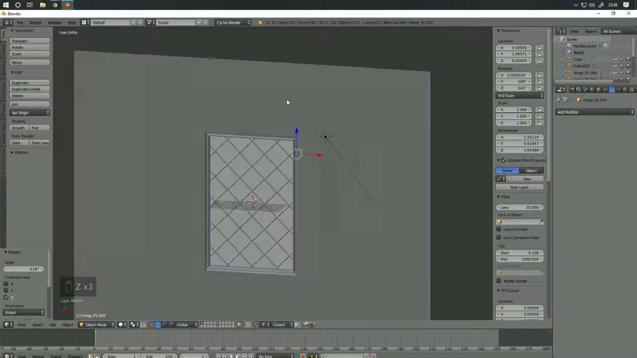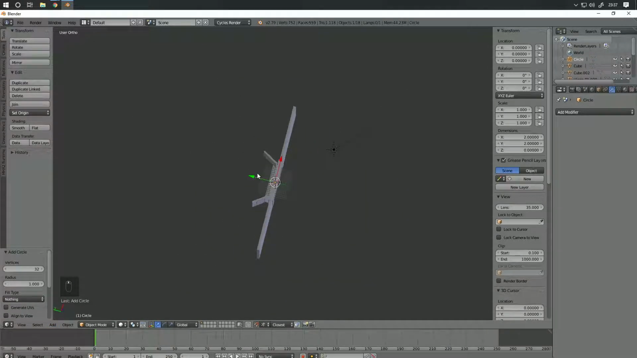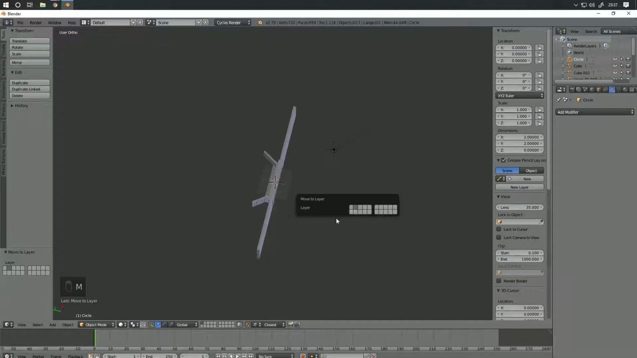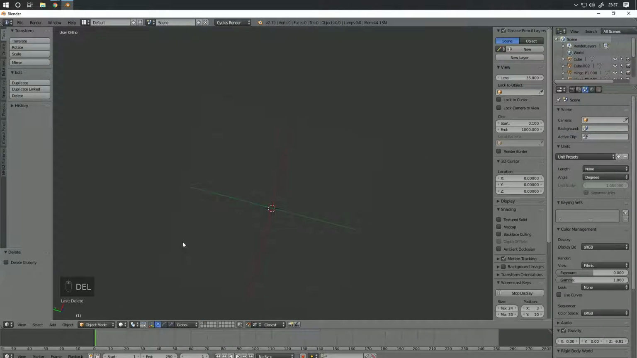I just want to add some curtains on the inside quickly. So the way that I would generally do this is I'm going to grab a circle. I'm going to press M and move it to another layer because I don't really want to do it on this layer. You can see our layers at the bottom, so I've actually moved it to the second layer. We're going to click there. Oh, actually no, we're going to delete that object.